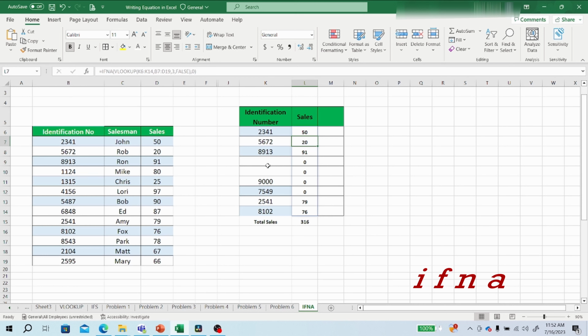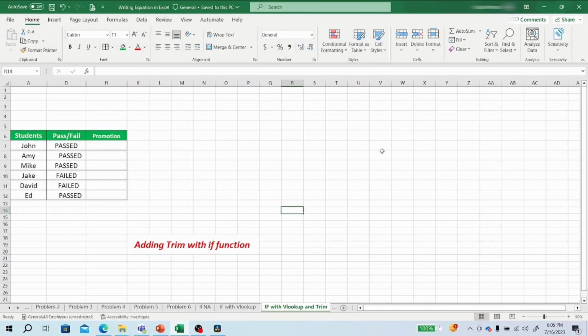Now if I give another value from here to here, it automatically updates to that specific value, and the total sales is also updated. Sometimes it needs a TRIM function with the IF function. For example, here is a table showing test results of some employees in a company, and based on their test result, whether they have passed or failed, their promotion will be determined. We can easily do that by using a simple IF function.